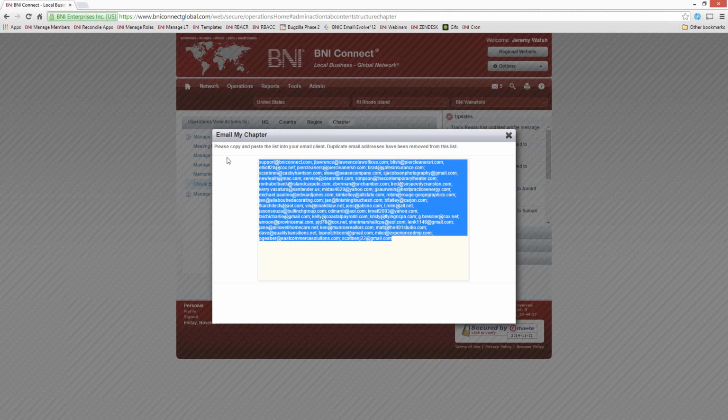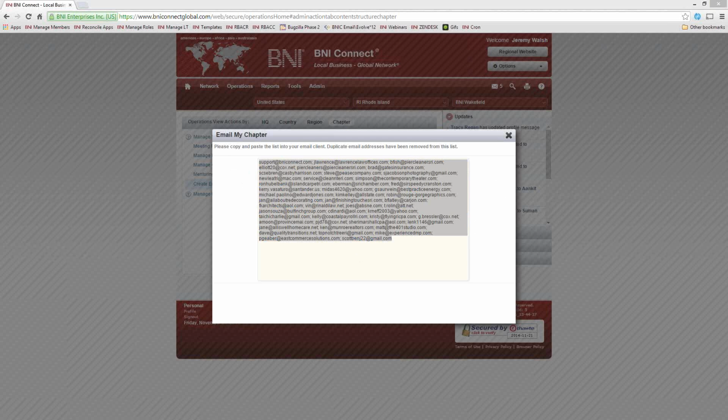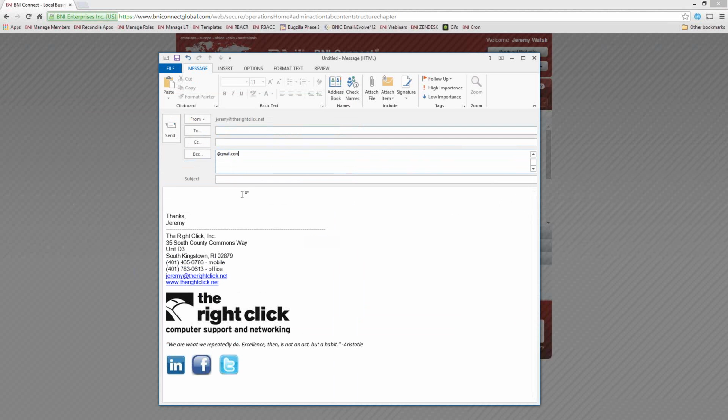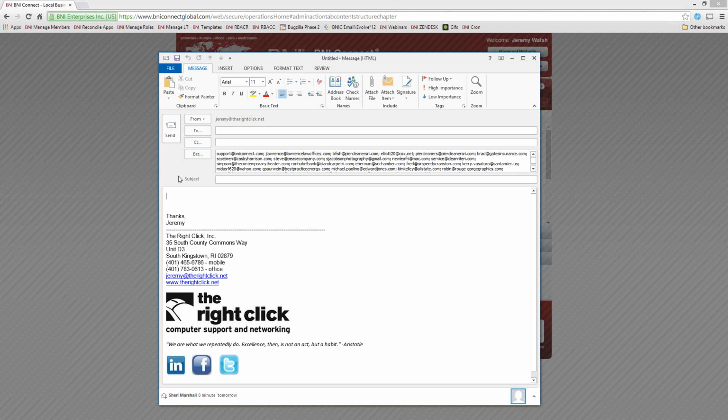So you can highlight this, copy it, and then use your own email program, whether that is Microsoft Outlook or Gmail or whatever mail program you're using. I recommend pasting everybody into the BCC line. Little known fact, you do not have to have anybody in the To line. You can just have people in the BCC line. Type out your email and hit send. That's all there is to it, and you'll know that it's going to the right people.